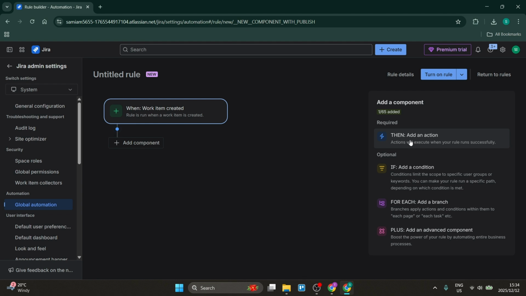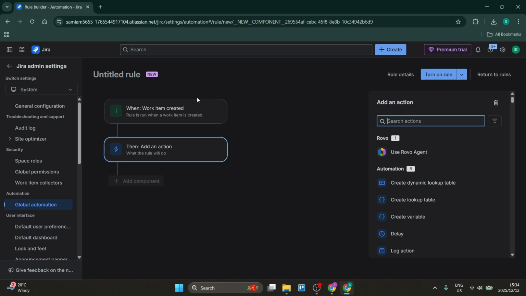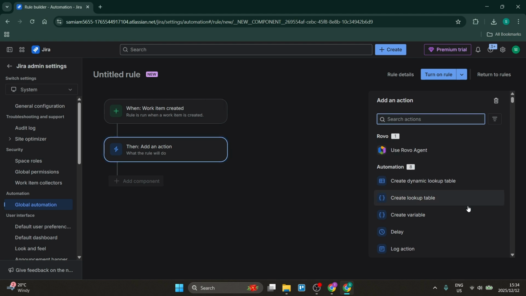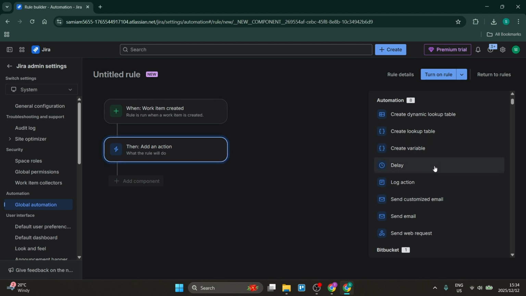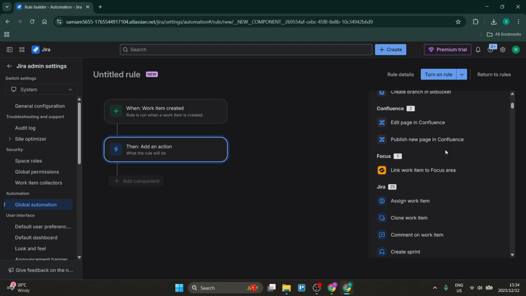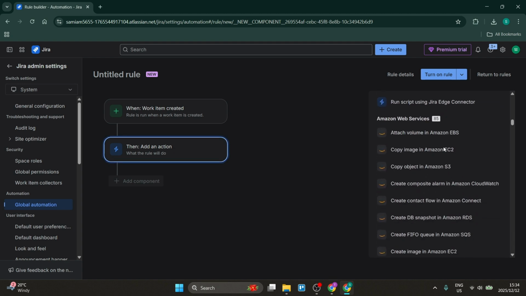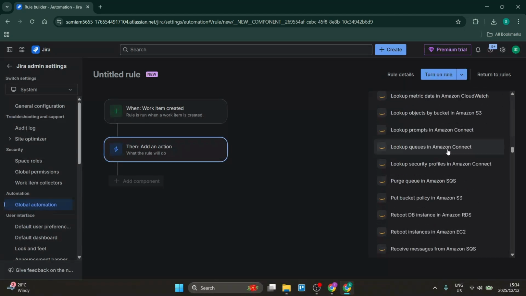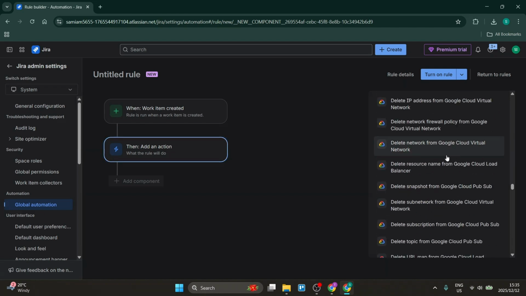It'll now ask you to give the next step. So this is the step where whenever the trigger is executed, so whenever a new work item is created, what will happen next? So we have some optional options over here, and then we have the add an action. So every time a new item or a new card or a new issue is created, we can create a lookup table, we can create a delay, a log action, whatever it is. Look through all of these automations here and see what it is that you'd like to do, because there, as you can see, are so many.